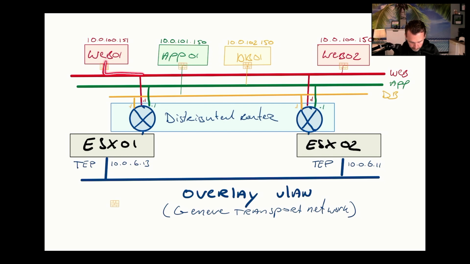So nothing is actually hitting a physical wire here. So let's imagine that these two virtual machines are running on the same ESXi host, on the same physical host. There will be no packet hitting the physical wire. But nevertheless, we can set our policies, and we can protect web server 01 from web server 02 by not allowing them to talk to each other.